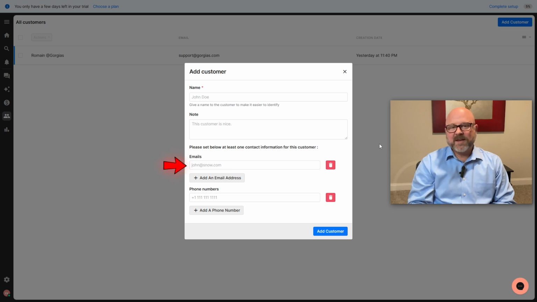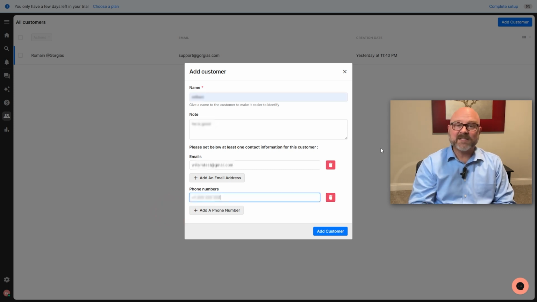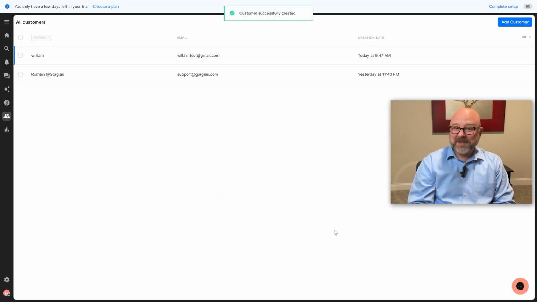Enter their email address. If they have more than one email, click on the plus add an email address button to include as many as is needed. After that, add their phone number. If they have more than one number, click on the plus add a phone number button to include those as well. Finally, once you've added all of the correct details, click on the add customer button to save. That's it. The customer will now be added to your Gorgias account.